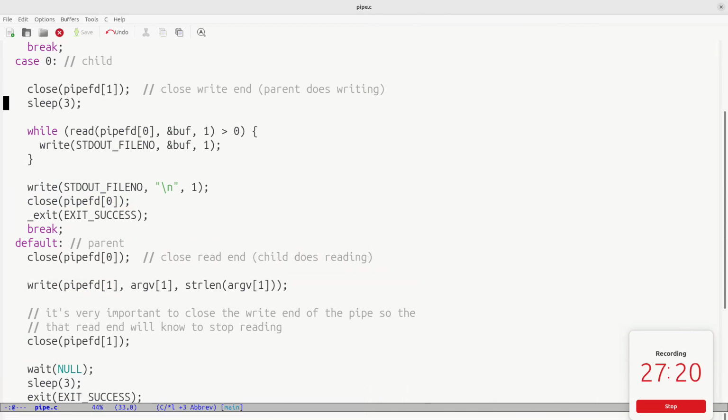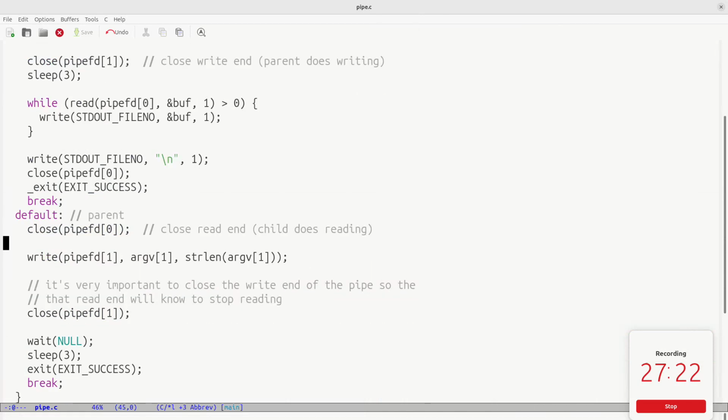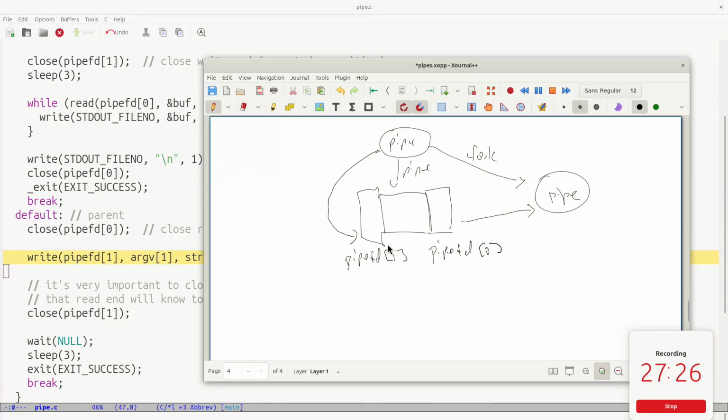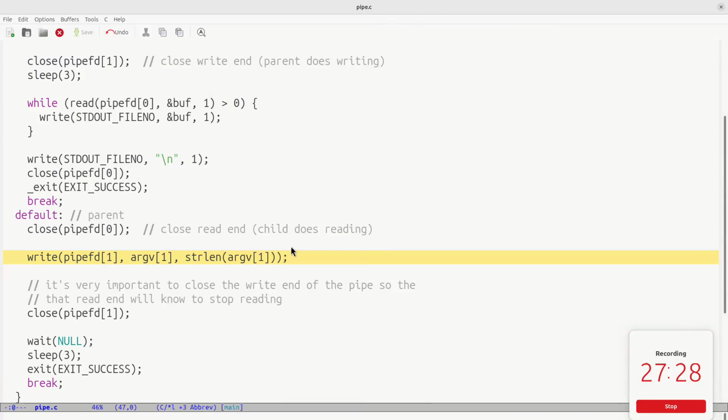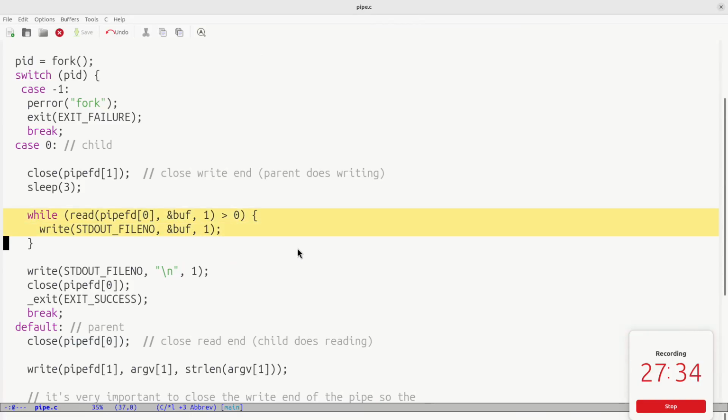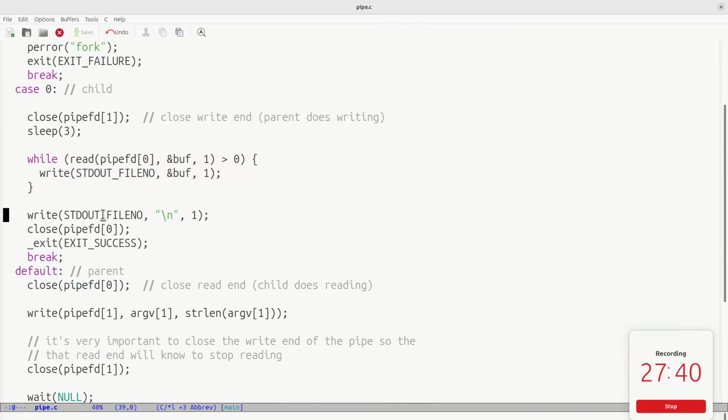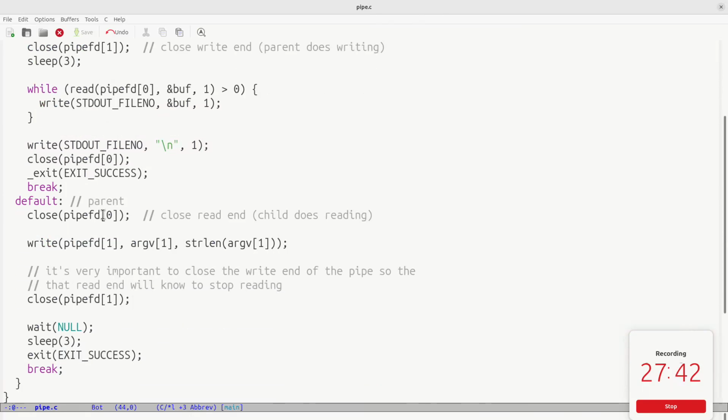Okay, so in the parent, we're going to write to pipe fd1. Remember, pipe fd1 is the write end. We're going to write data into that pipe, and in the child, we're going to read data from the pipe. Okay, so let's look at all the extra stuff here.